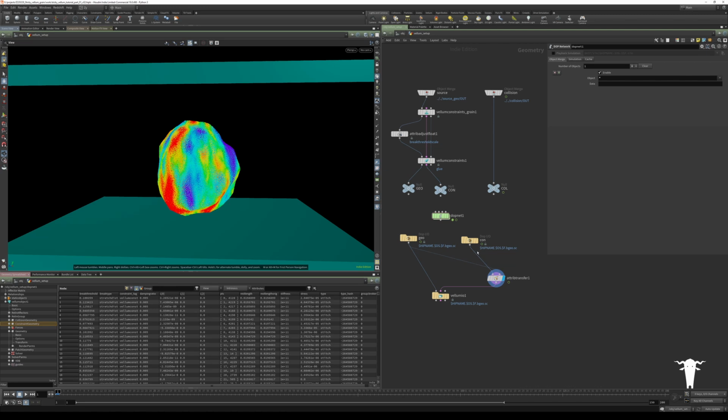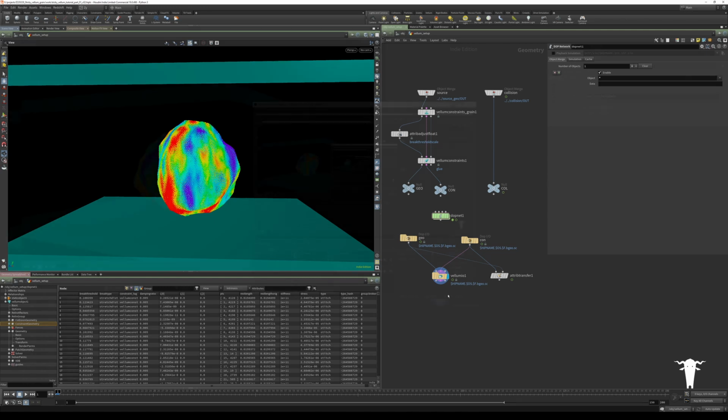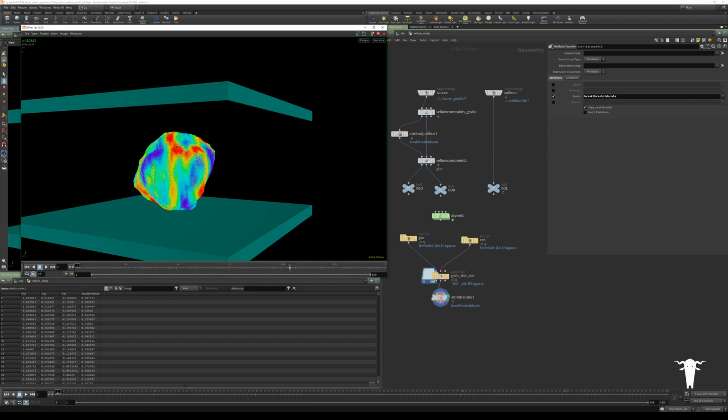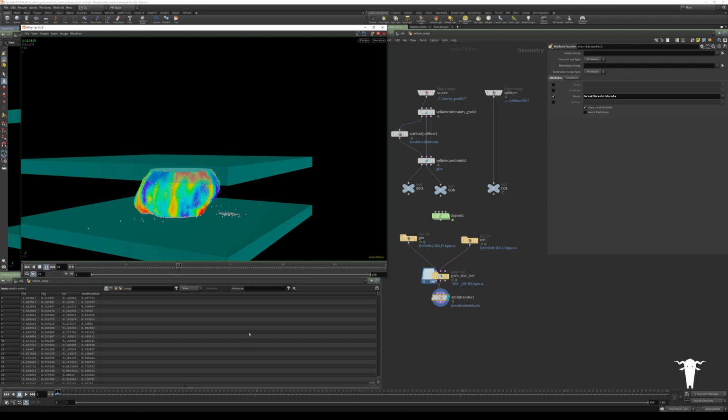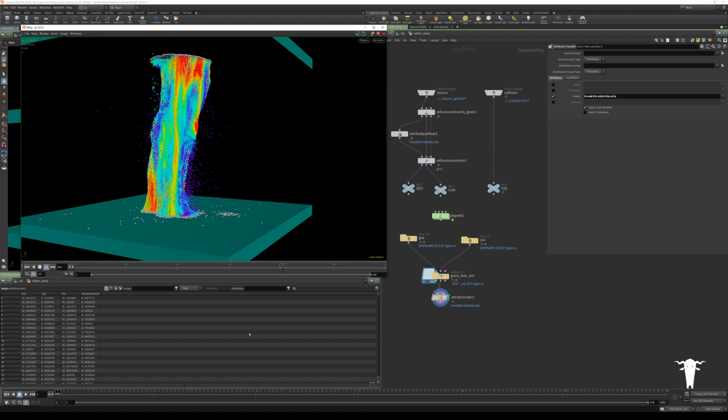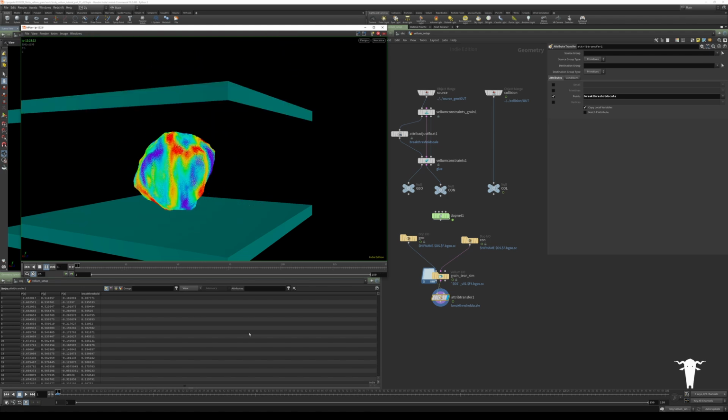Okay, and I'm gonna get rid of that. And I'll cache this out and let's see what we get. Okay, so that simulation finished, and I just picked a different angle and did a playblast so we can see what it's doing. And I'll hit play on that, and you can see the purple ones break almost instantly.